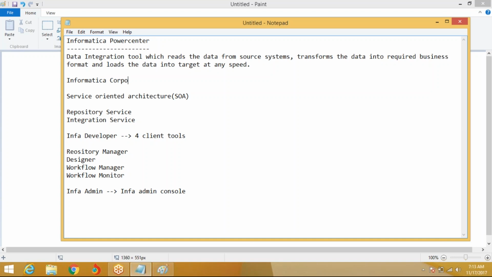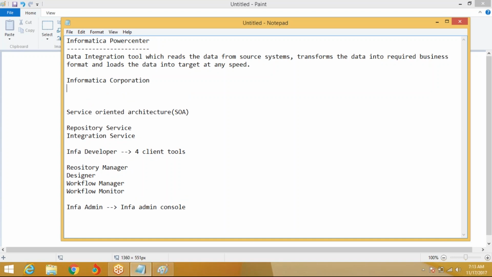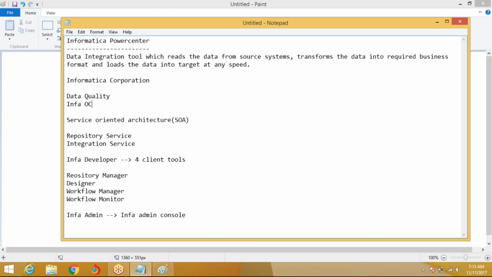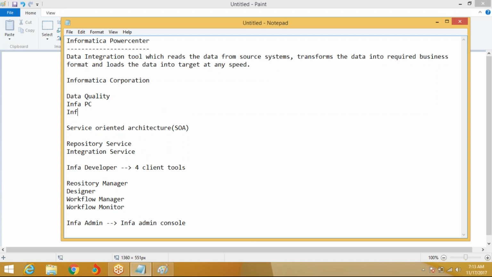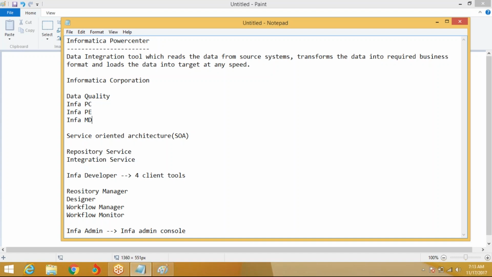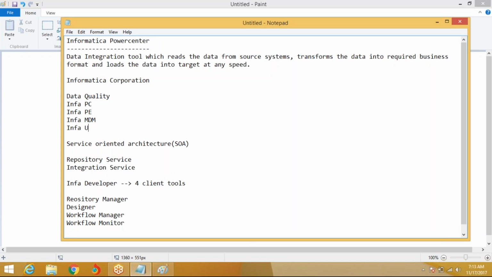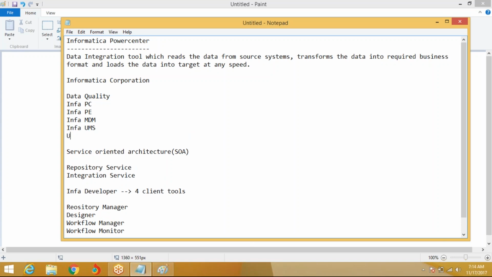Now, Informatica PowerCenter is from a company called Informatica Corporation. You have a lot of other tools from Informatica Corporation. Data Quality is one tool, Informatica PowerCenter is another tool, and Informatica PowerExchange is another. You also have Informatica Master Data Management, Informatica Ultra Messaging, and Informatica Cloud. So these are all the different products we have from Informatica Corporation.